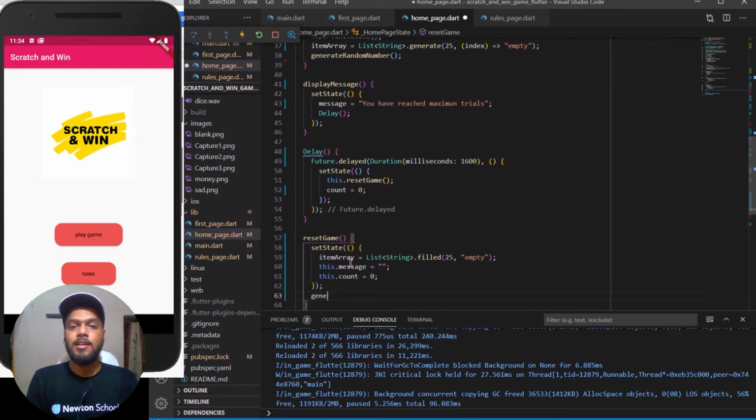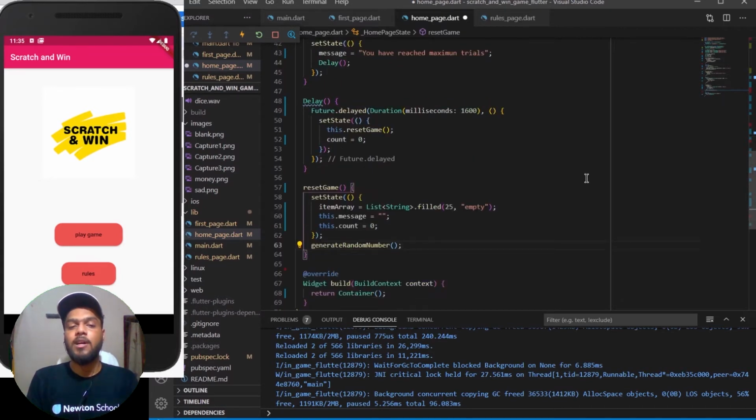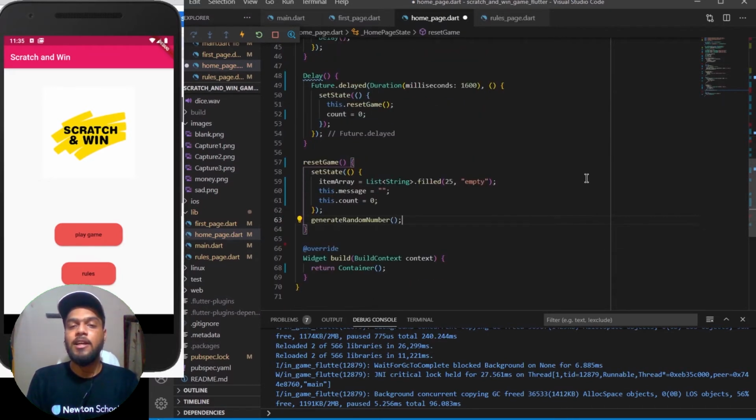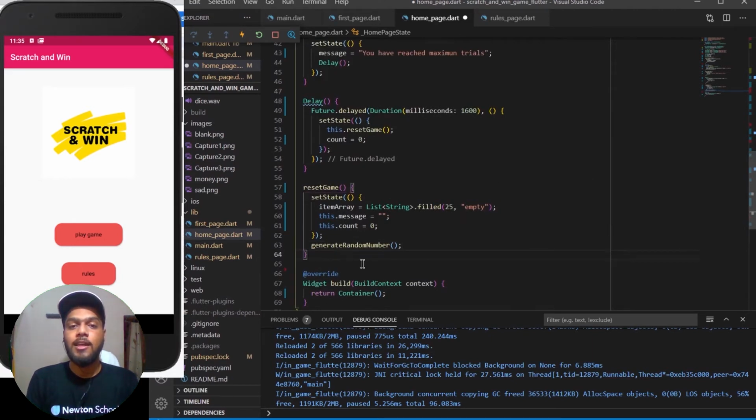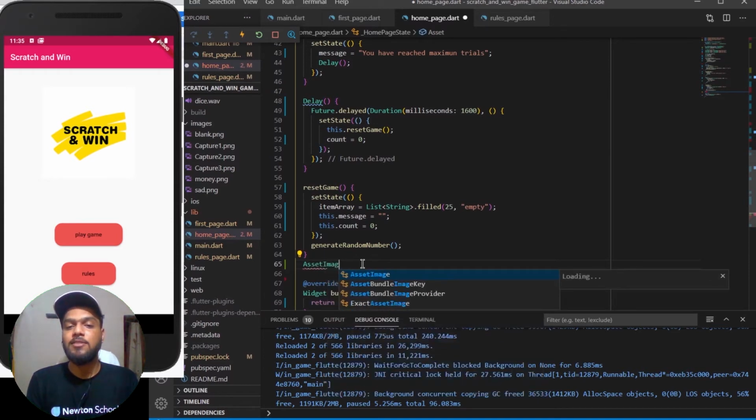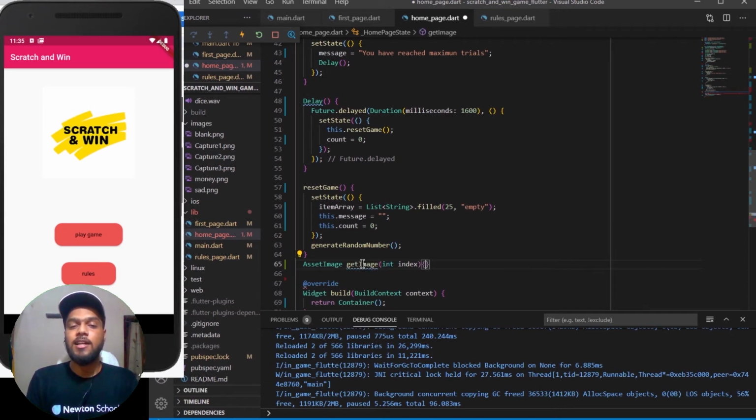After this reset game function which I have created, I'll be adding another function with the name of get image, and it will have a return type of asset image. This will be for getting the image according to the index we are passing in it. If we are passing the lucky number which we have assigned the value to above, in that case it will be returning an image of a cash bundle. In all of the other cases it will be returning an image of the sad emoji which you have seen earlier. That's why it is taking an integer value of index.